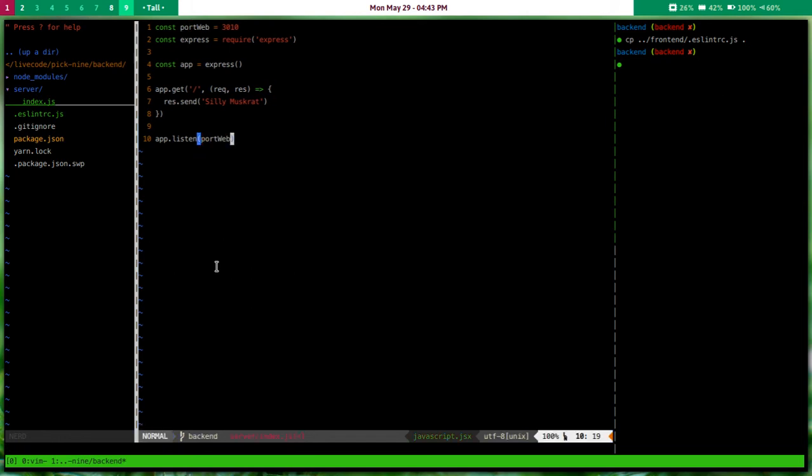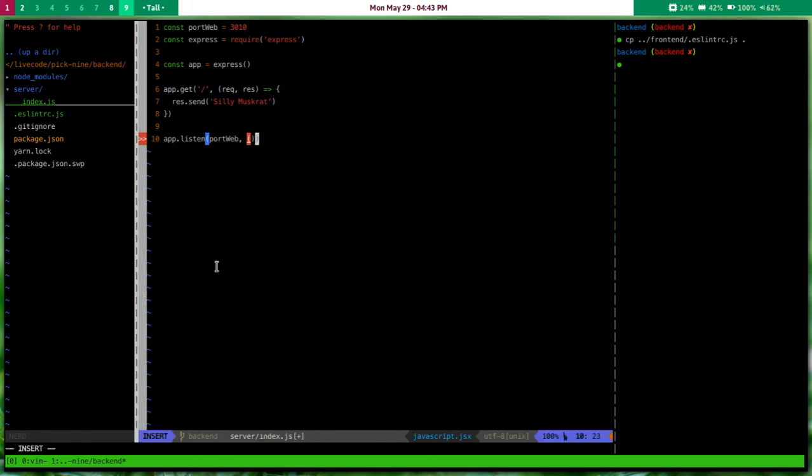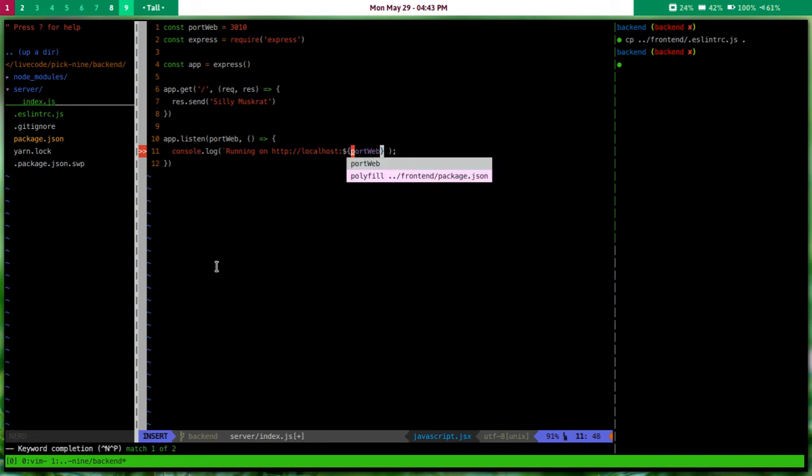And what is the next thing? Then this gives us a callback function, so we can do some setup, but we'll just console.log. We'll do running on HTTP localhost, so we could just copy this and paste it if we want to. And here we will do port web again. Okay, so this should get us a server.